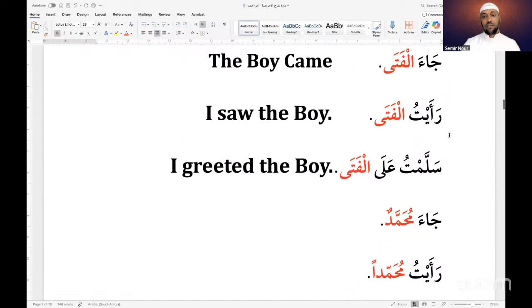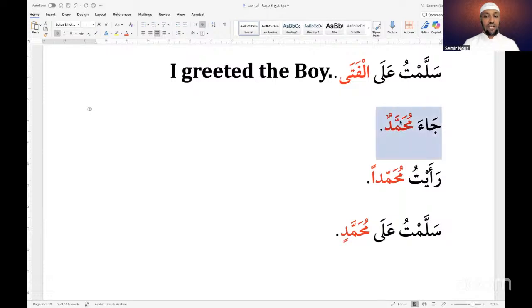So for example, Muhammadun, influenced by Ja'a, had dhamma at the end of it here. And Muhammadun, influenced by Ra'aytu, which means I saw, had the fatha at the end of it, because here it's acting like the object, مفعول به. Sallamtu ala, or ala in particular, is a harf jar. It influenced Muhammad to have kasra at the end of it. This much is clear? So you can see Muhammad is very responsive, mashallah. It's the type of word that is mutamakkina, meaning fully functional, fully responsive.